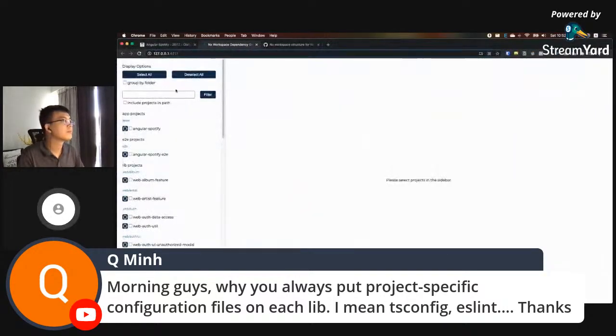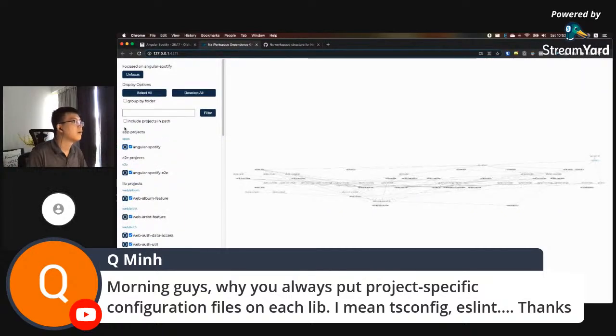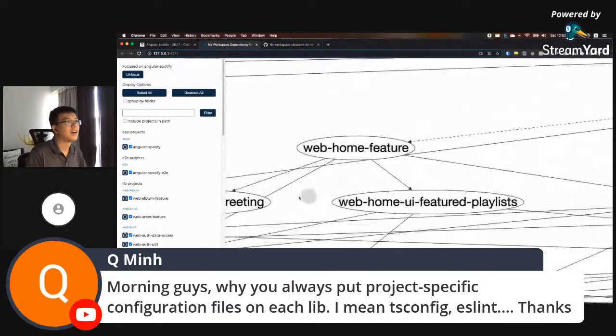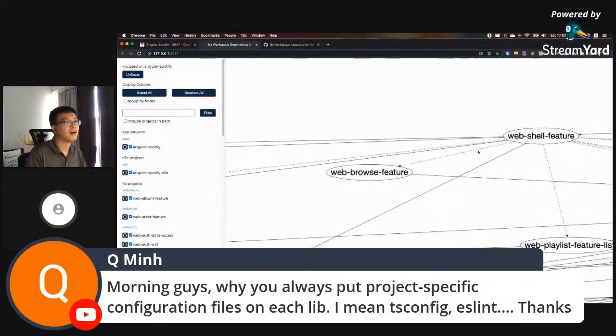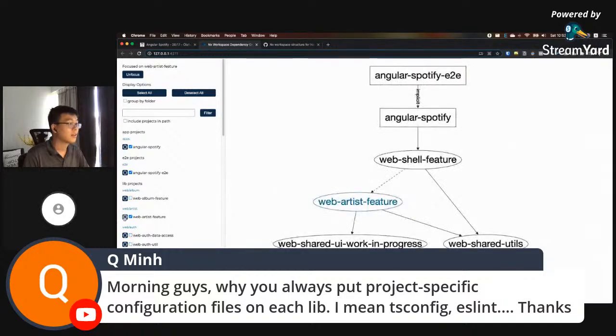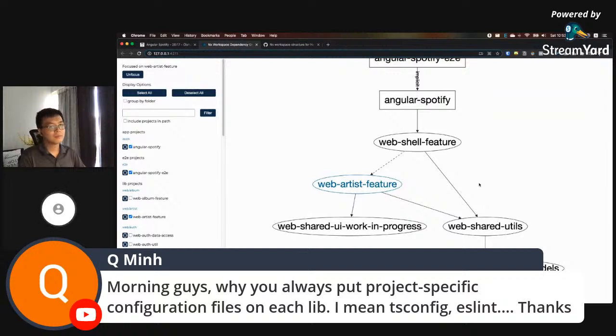That's the one. Yep. So this is the dependency graph, right? We can just select Angular Spotify, and then click on the icon right next to the checkbox of Angular Spotify. So this will show everything that Angular Spotify depends on. Then, let's say there's an artist feature, you can click on that icon again right next to the artist feature. Then it will show what depends on the artist feature and what the artist feature depends on.